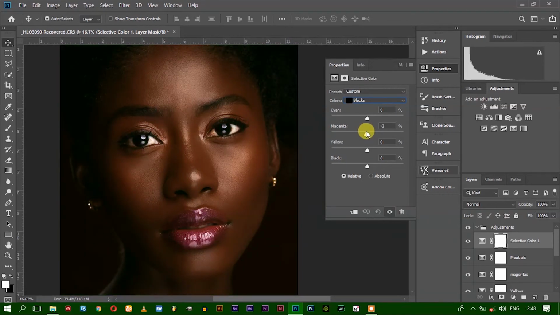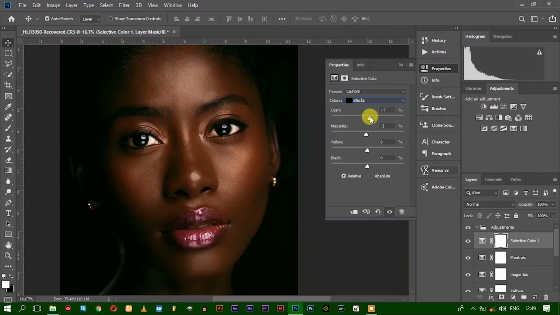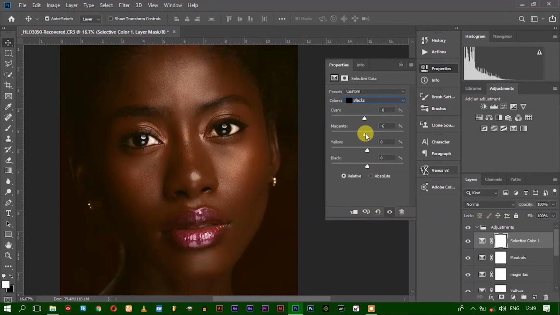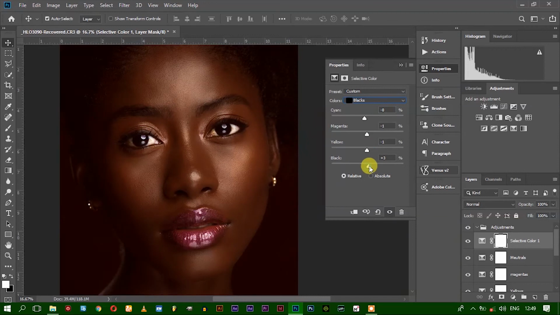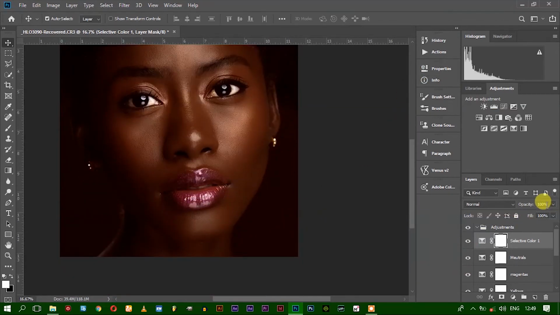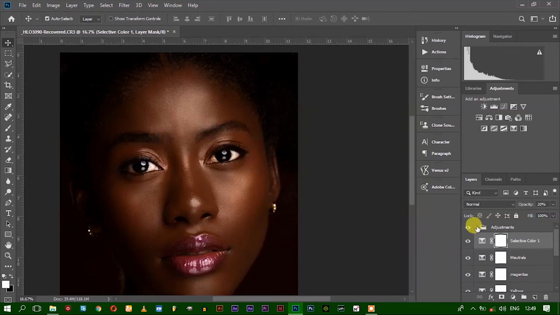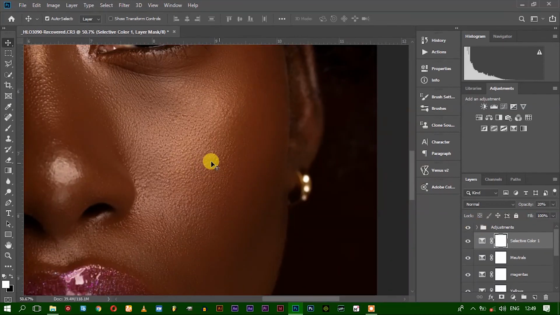Magenta. Okay, so with the blacks, I'll as well drop the opacity to 20, just like in the neutrals. Okay, so our image is almost done, but there's a little bit of work to do with the sharpness.